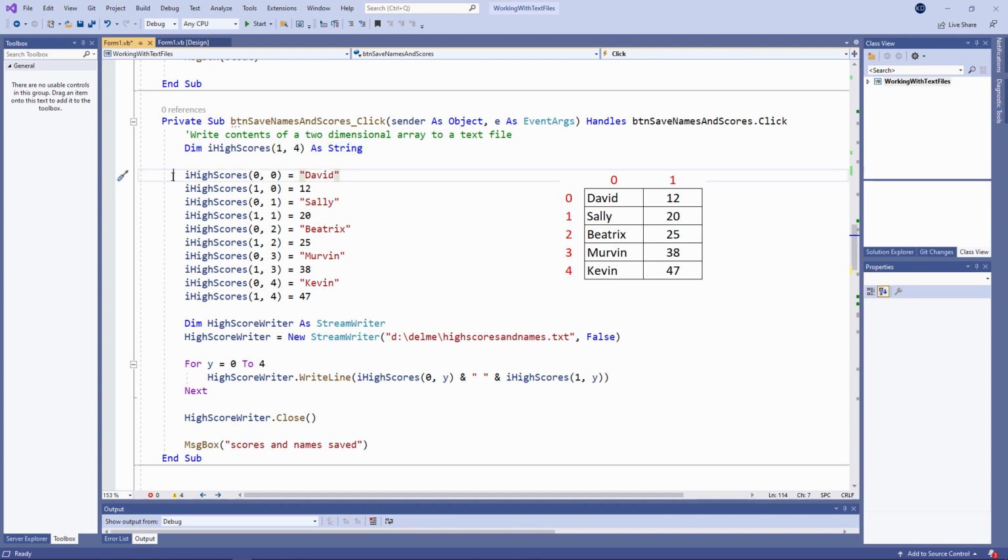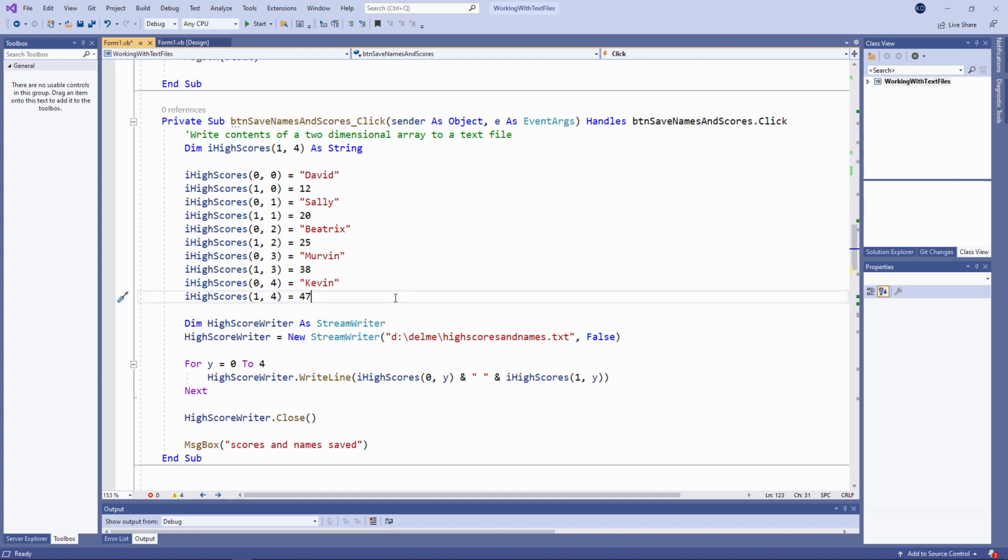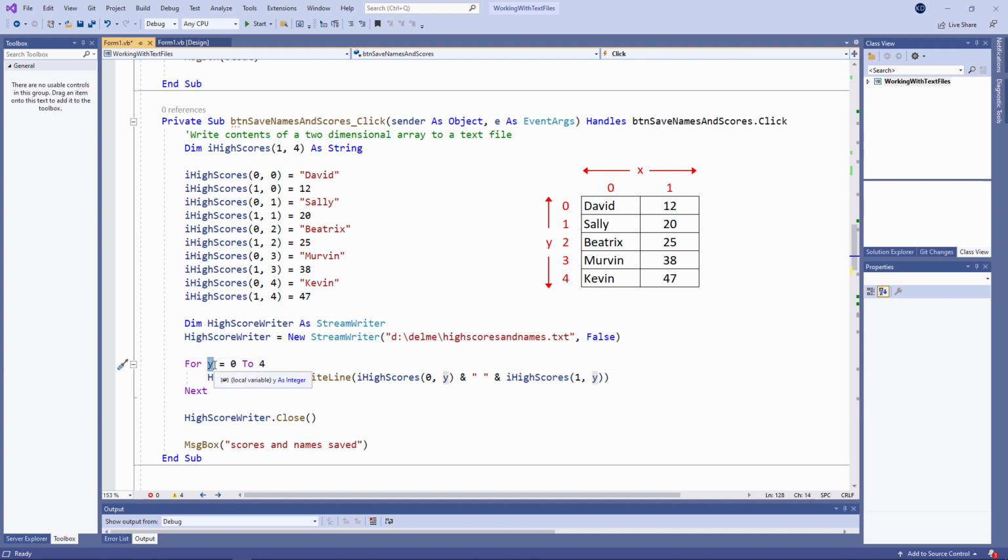And here, I'm initializing the array. So we can see that David has a score of 12, Sally has a score of 20, Beatrix has a score of 25, Mervyn's score is 38, and Kevin's score is 47. I declare and initialize my StreamWriter, and now I'm using a for loop to write the data into the file. I've called my loop counter Y, because I like to think of my two-dimensional array as having an X dimension and a Y dimension. So you can see my loop is counting from 0 to 4.